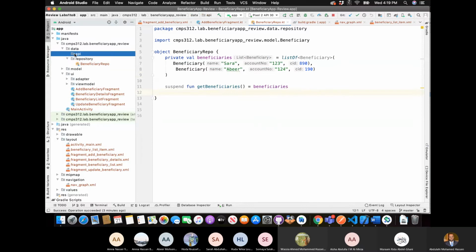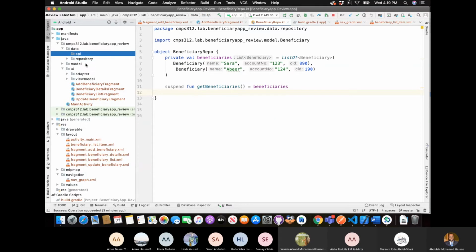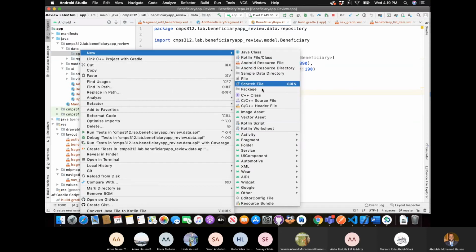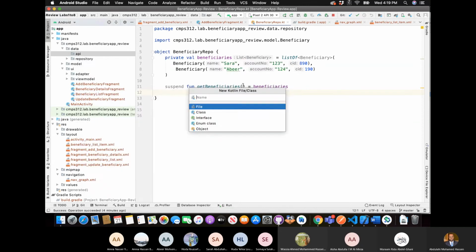All right, so let's create our service. So when we create retrofit, the first step is what? To create the service class. So I'm gonna create the service class a bit faster because we are kind of running out of time. Now the service class is an interface, and it will be called beneficiary service.